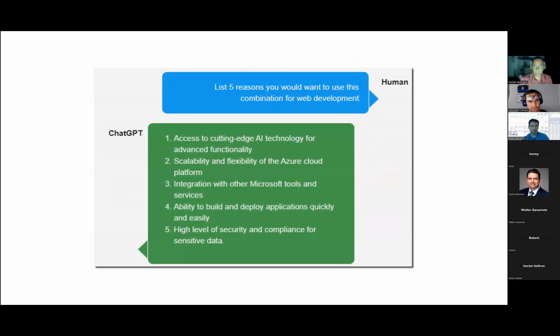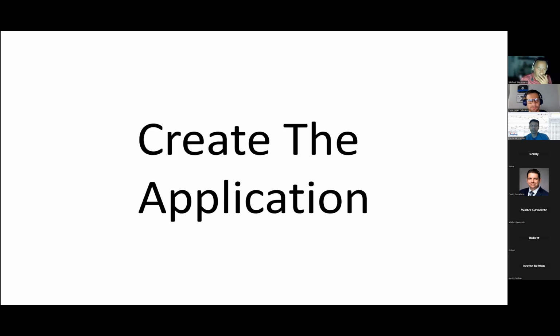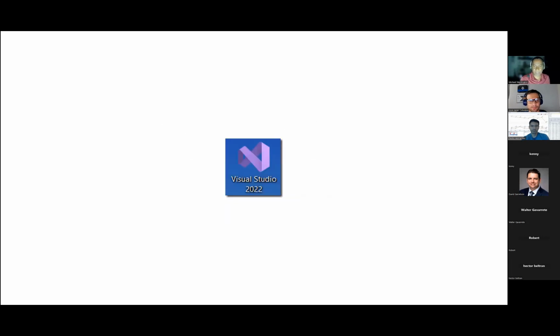And of course, we can continue going back and forth, and it would have context, so I wouldn't have to repeat myself. Each prompt I gave it, it would know what came before. So like I said, I wouldn't have to keep repeating myself. Okay, so let's create the application.